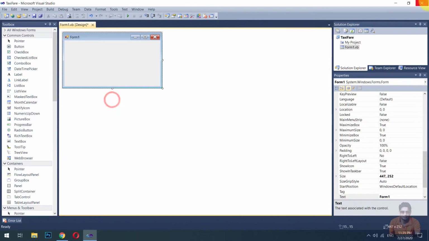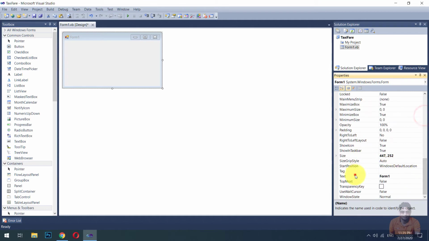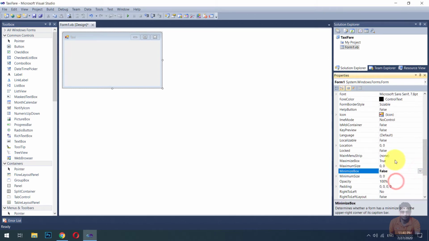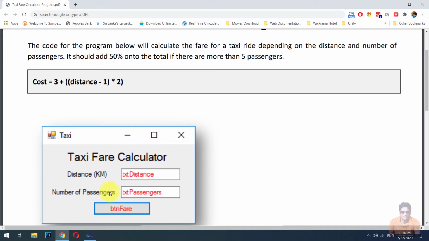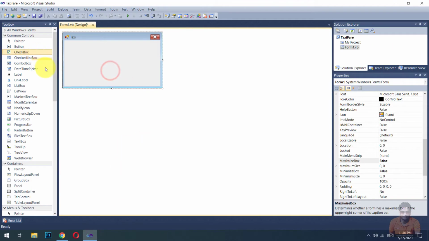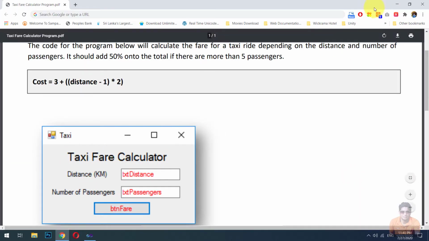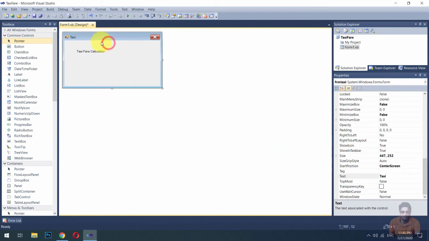I'm going to resize this form and change the form name to frmTaxi, and after that change the text property of this form to Taxi. For the start position, I'll choose center screen, and I'm going to display the minimize box and maximize box in these properties. Then I'm going to get a label, name it lblTaxiTopic, and change the text to Taxi Fare Calculator.